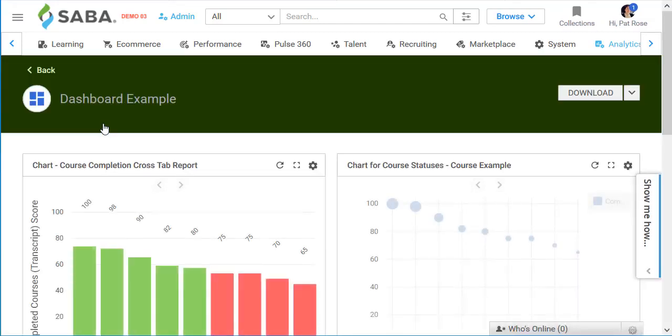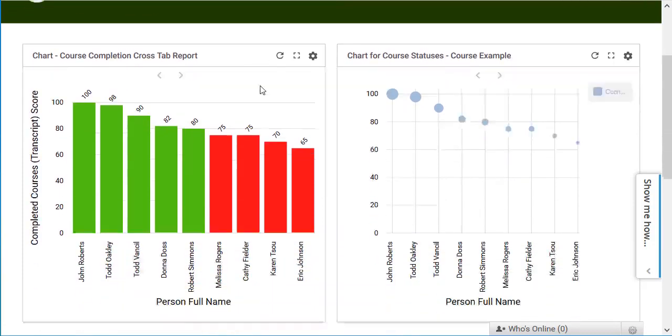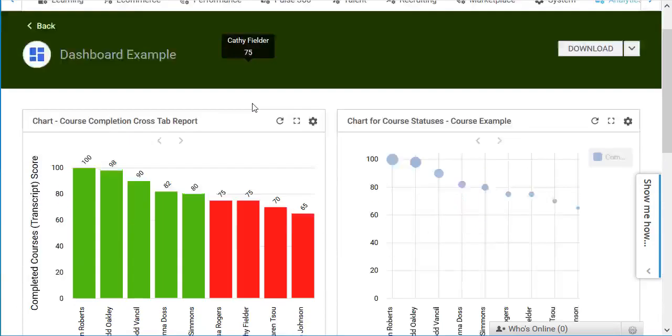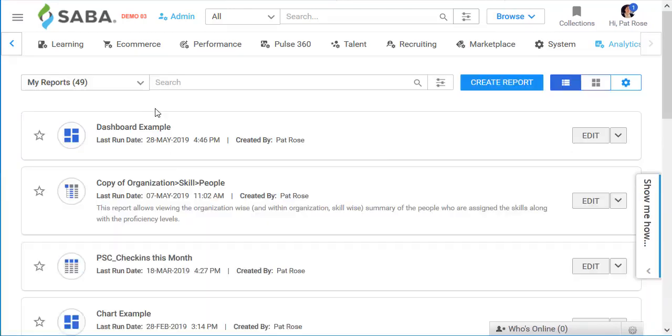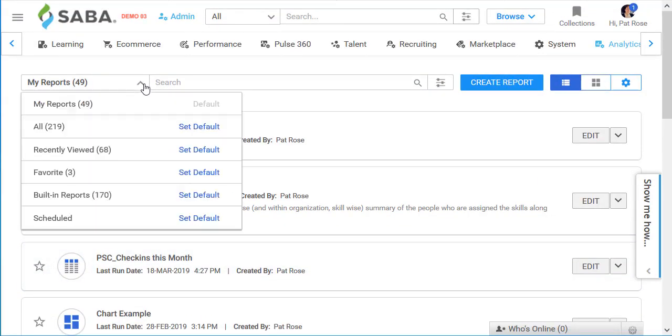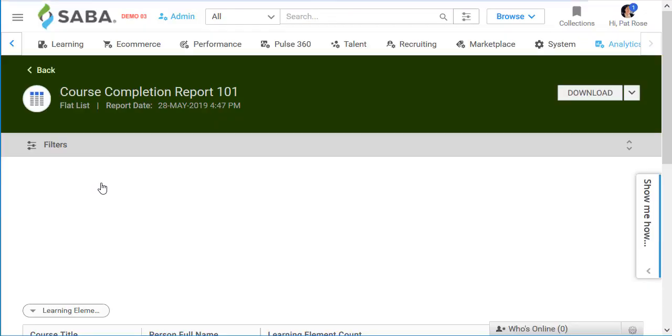If I actually click on one of the reports, you'll notice that the overall experience is a bit different. So here's a dashboard report. And you can see that you still have the download option. You can also jump right into the edit screen if you want to make changes to that particular report, and you have rights to do so. If I go over to recently viewed, I can click on something like the course completion report.